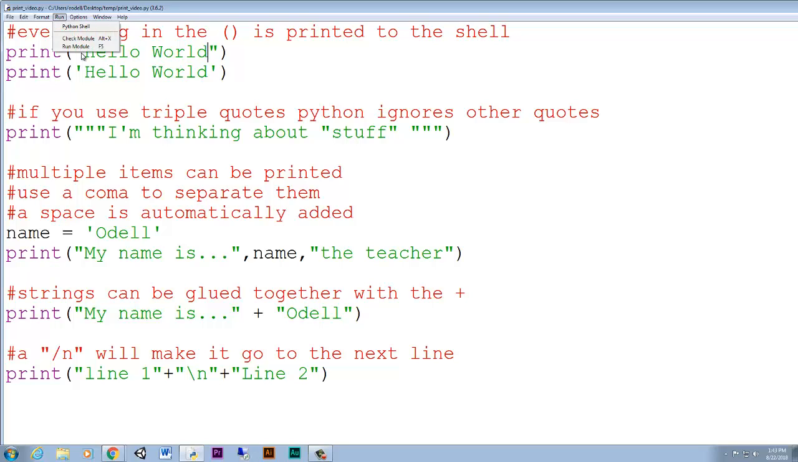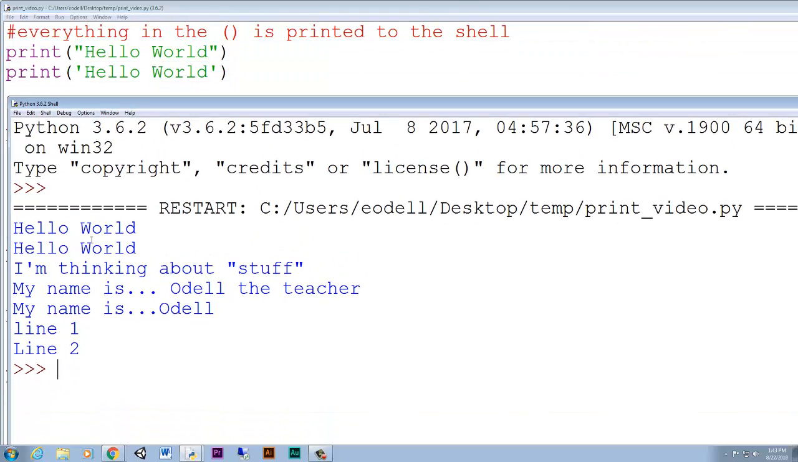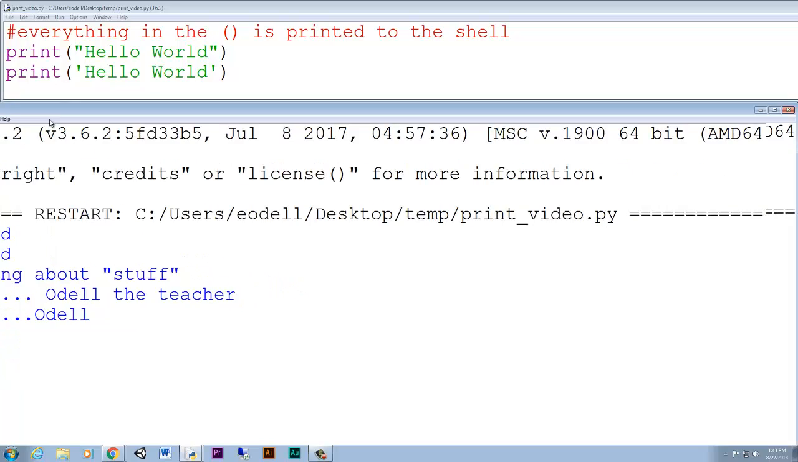So let's run this and see what it looks like. So there it is. I told it to print hello world to the shell here. This is the shell. And it printed hello world. Great.